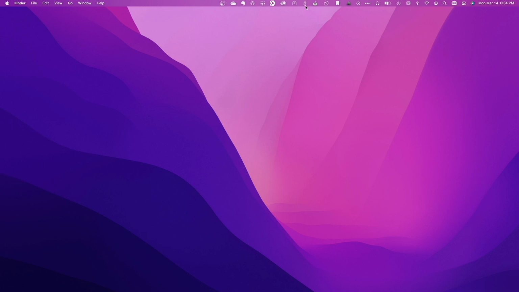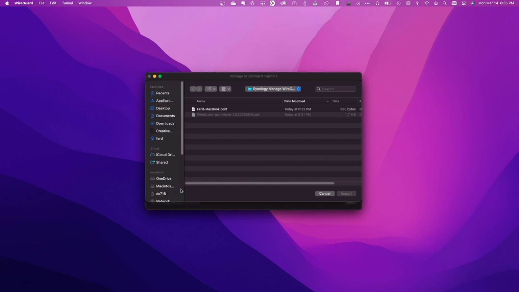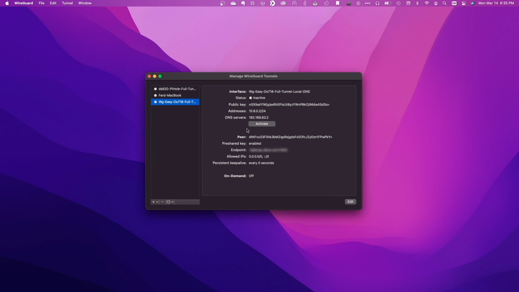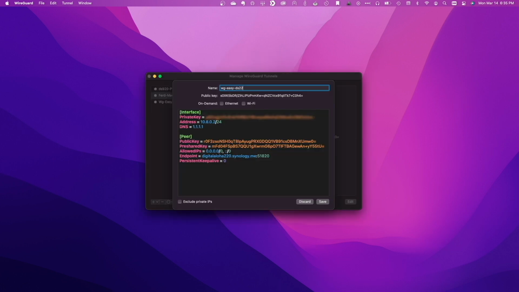Next, I'll bring up the WireGuard application, which I've already installed from the App Store, and click on the plus icon, then the option to import tunnels from file. I'll then select the file that I just downloaded and click on the import button. I'll edit the tunnel configuration and give it a more descriptive name. Also note that wg-easy defaults to using Cloudflare's 1.1.1.1 DNS server and sets up the WireGuard client in full tunnel mode, so all traffic goes through the WireGuard server.